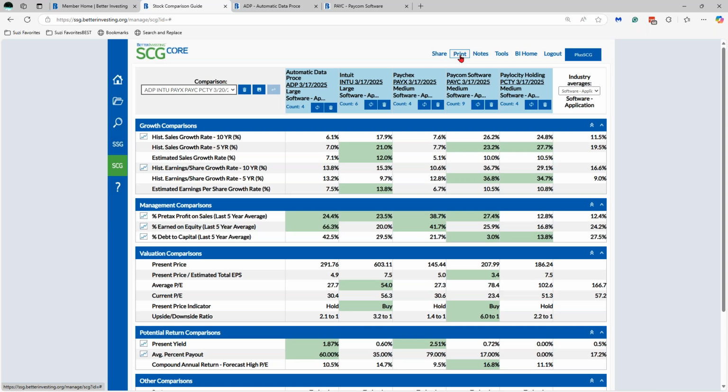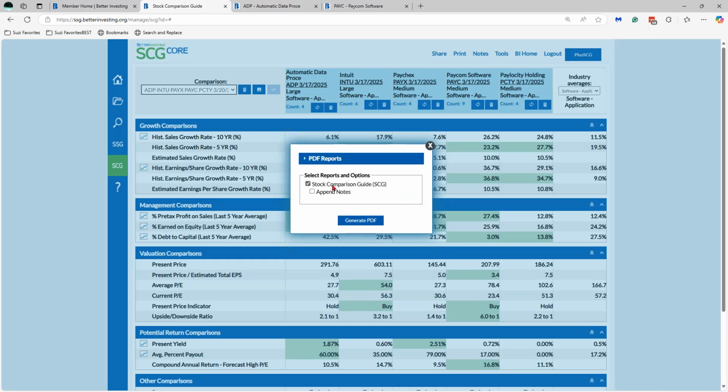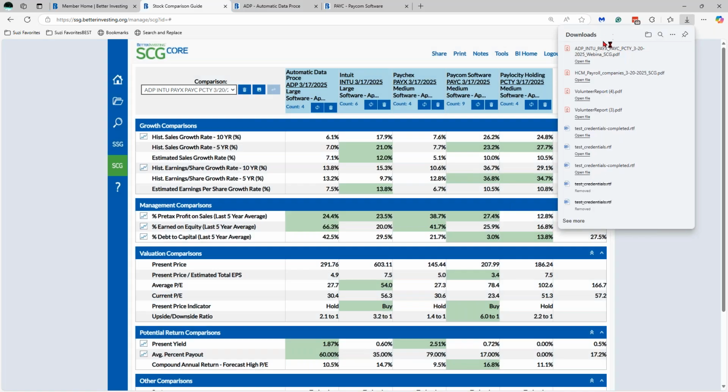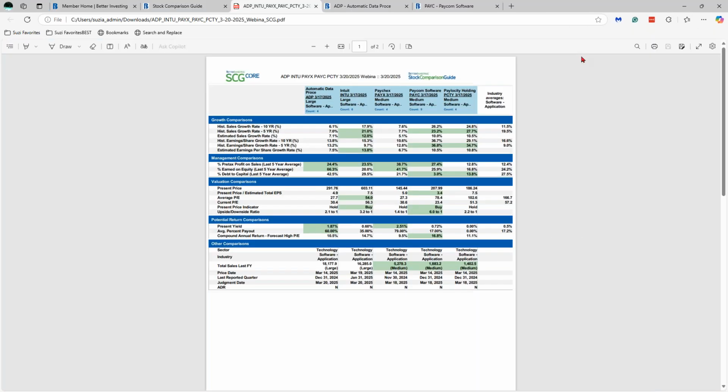Now, if I want to print this out and share it via a PDF, I'm going to go to print. And then I can just print the stock comparison guide, or I can append my notes. So let's do that. Let's append the notes. As soon as I hit generate PDF, it will create a PDF and automatically download it to my computer, and it will land wherever your downloads typically land. I click on that, and on my computer, the PDF opens up in my browser.